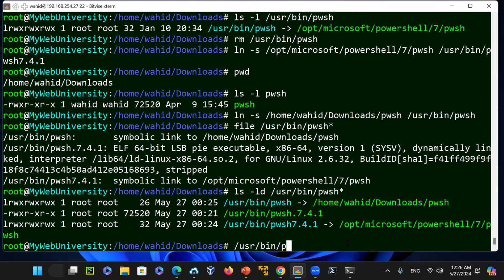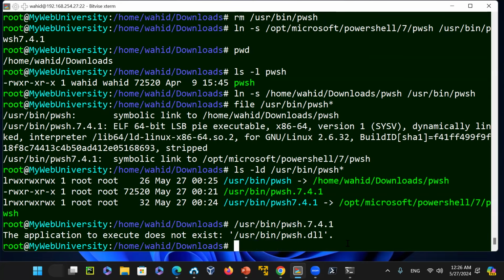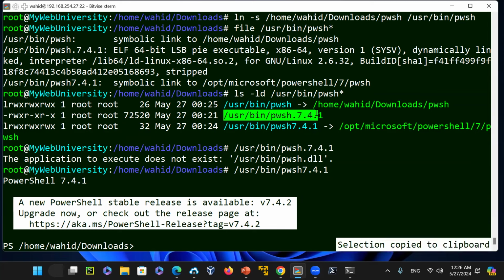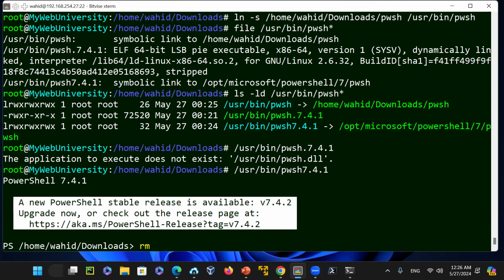So if I say /usr/bin/pwsh 7.4.1 and .4.1, okay, that one broke. The application to execute does not exist. The dynamic link library is not finding it. The other one, without the 7, is going to work. So this one, I'm going to remove it because I just renamed that one with this. I don't need to keep that one.